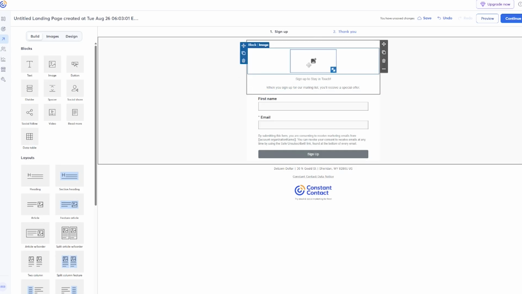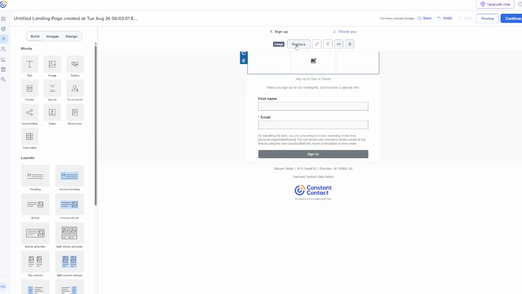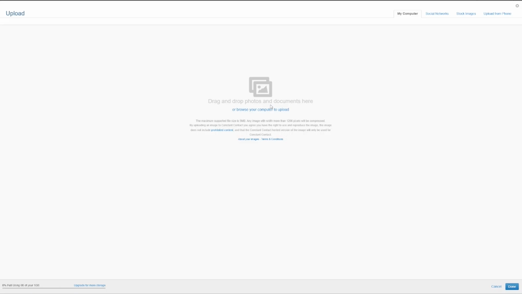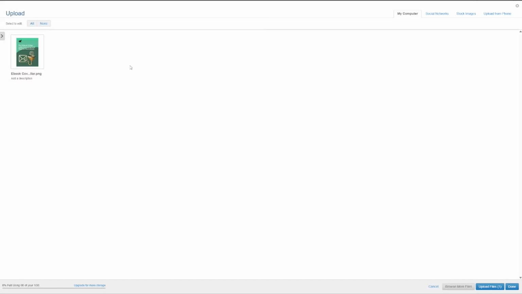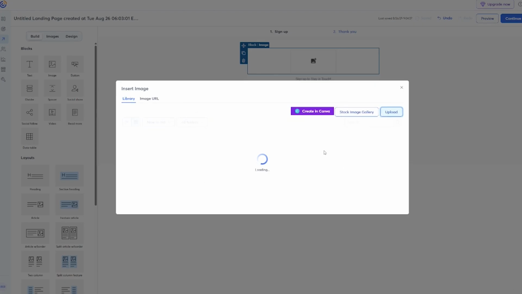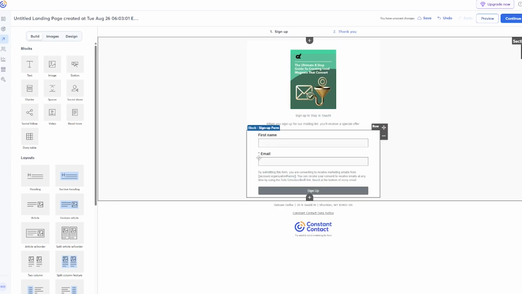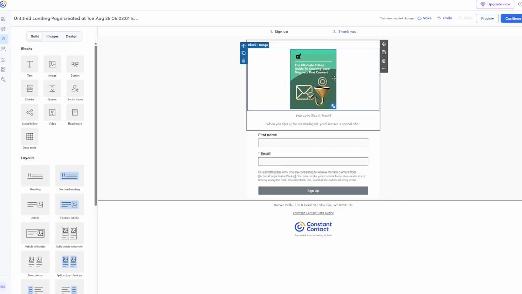So I need to add an image. So I'll click here, click replace and upload. And I'll browse my computer and put in my ebook cover. And click on upload files and click on done. Select this and click on insert. Now you can see here's the image of my lead magnet that I want to create.